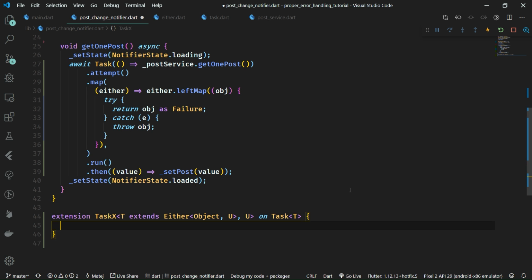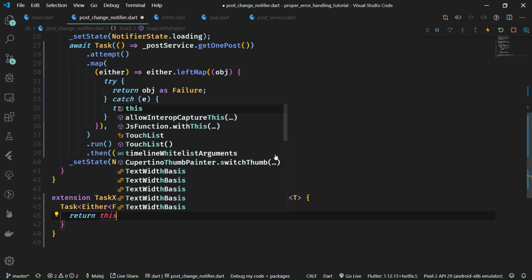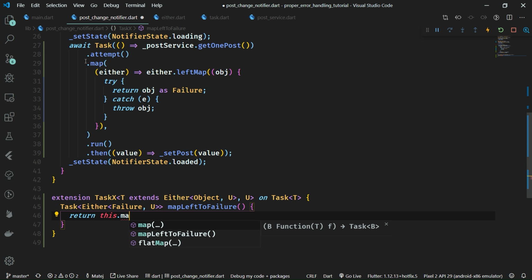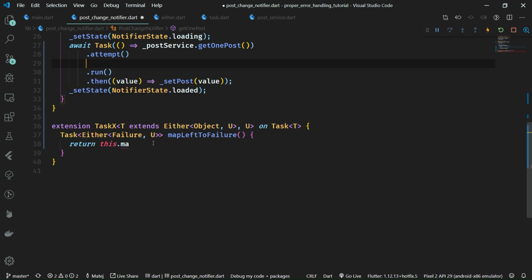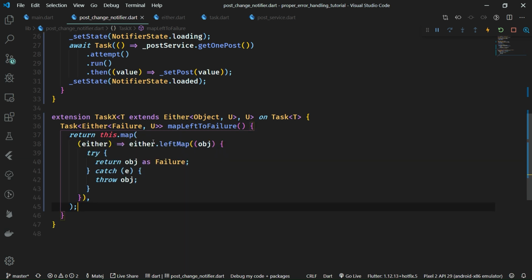Its return type will be a Task, Either, holding a Failure, not an Object, but Failure now. That's important. And U, which can be just about anything, for example, the Post. It will be called mapLeftToFailure, not taking any arguments. And from here, we just want to return this, which is that Task on which we are writing this extension. So this is a task.map, and we can actually completely cut this map call over here, not change anything, and it's fully implemented.